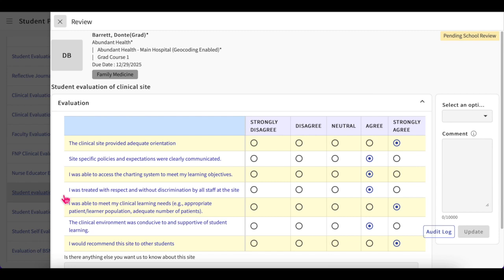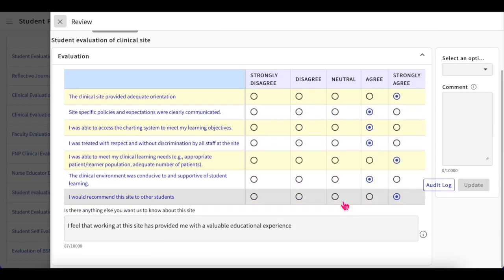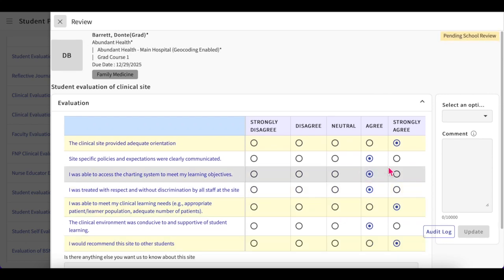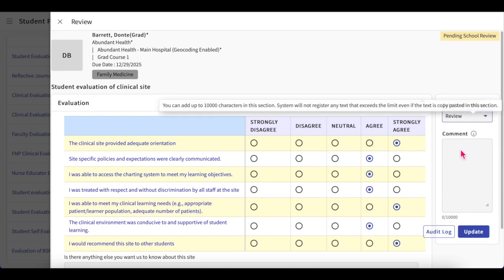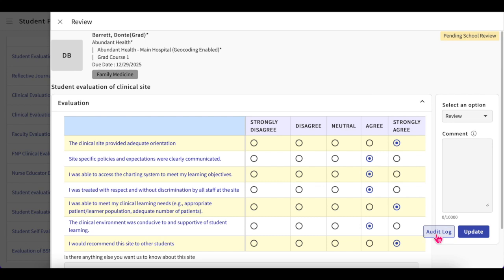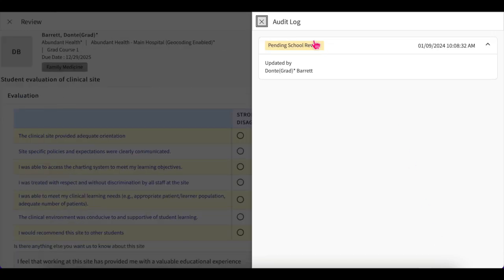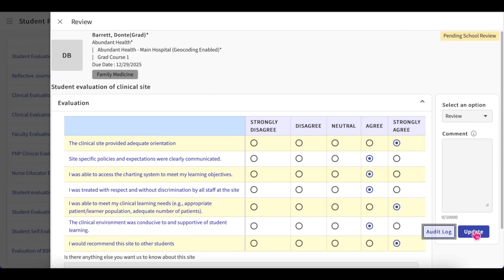The student's submission details will appear on the left-hand side. You may need to fill in some information if you are indicated to do so. On the right-hand side, you will have the ability to select a new status and provide notes for the student. Click the Audit Log button to view the dates and times of any previous changes to the submission status. When you are ready, you can go ahead and click Update to update the status of the submission.